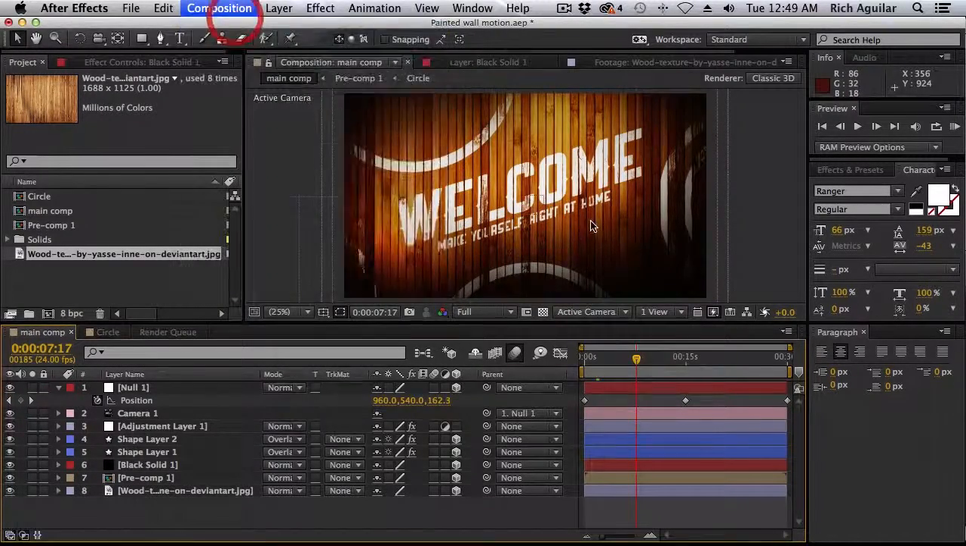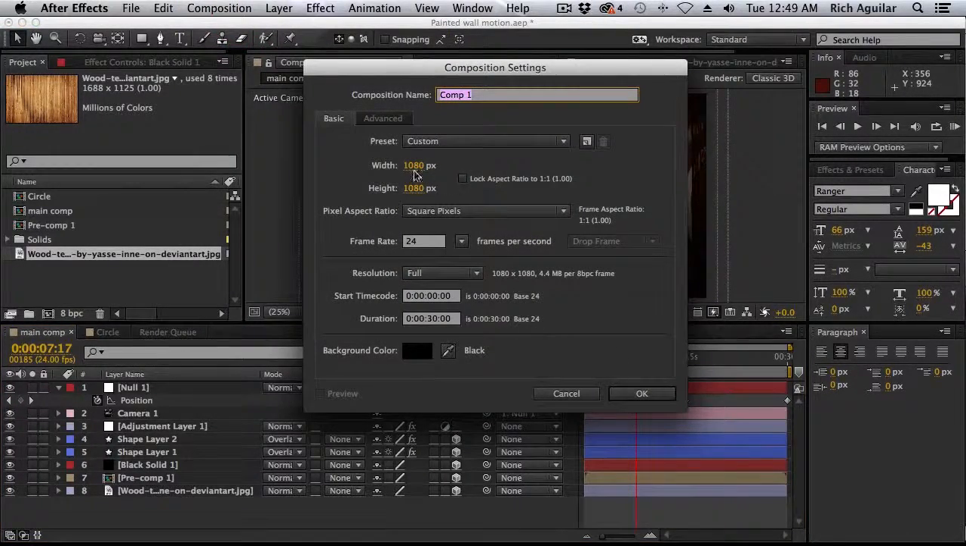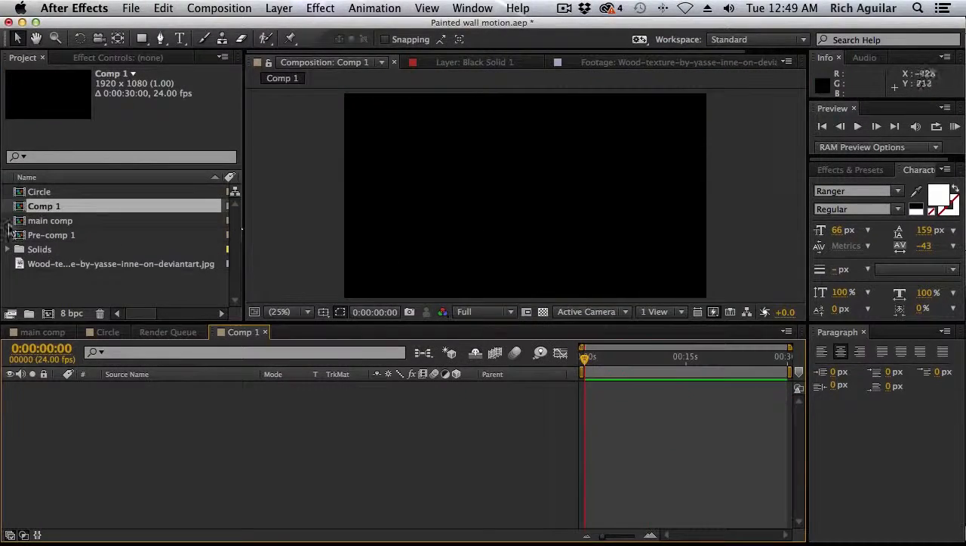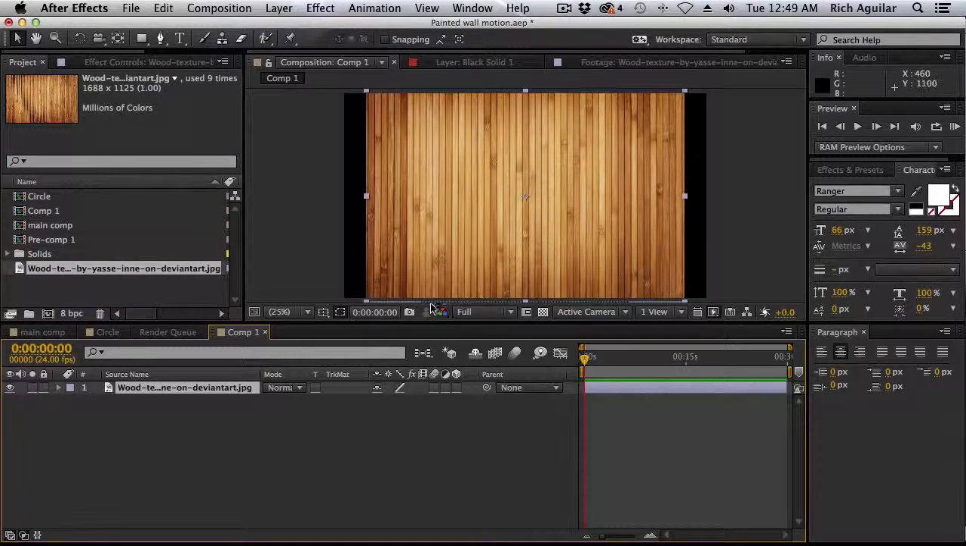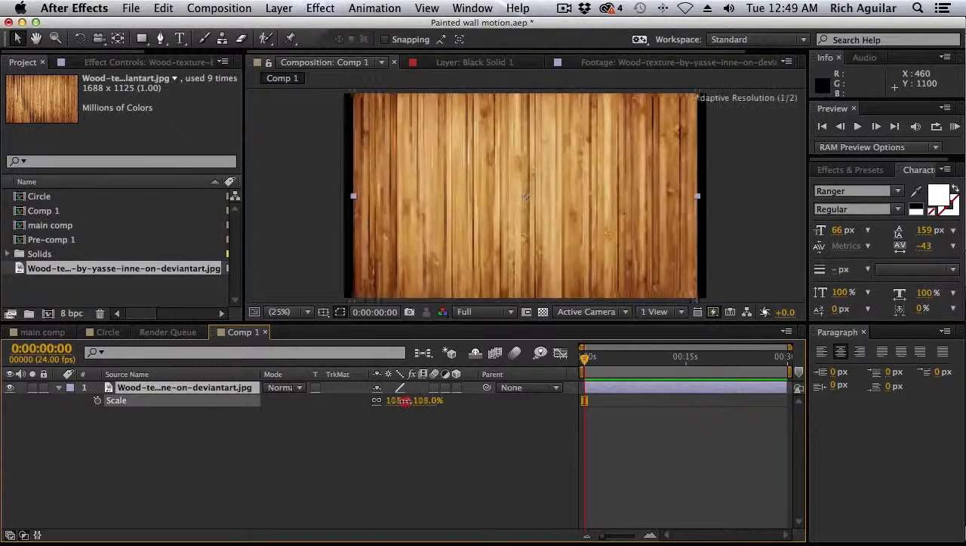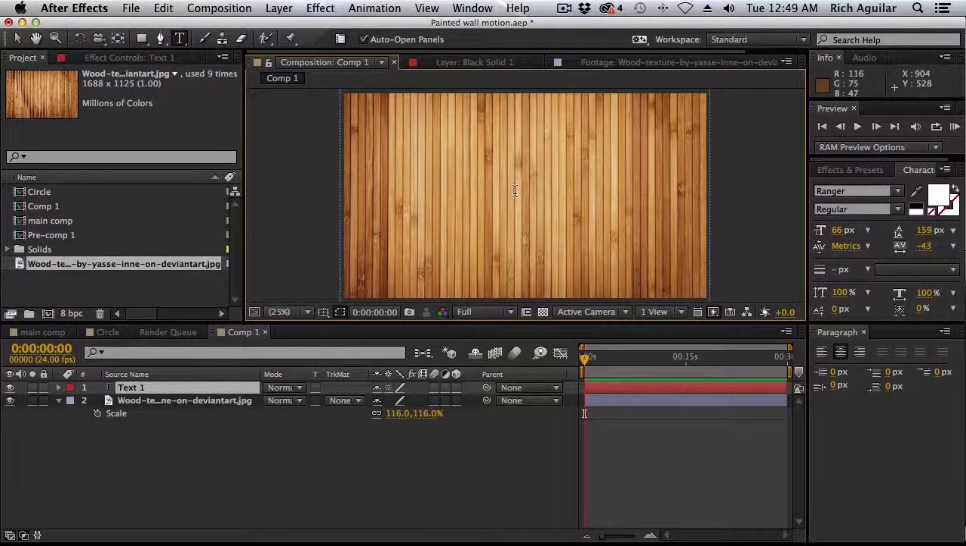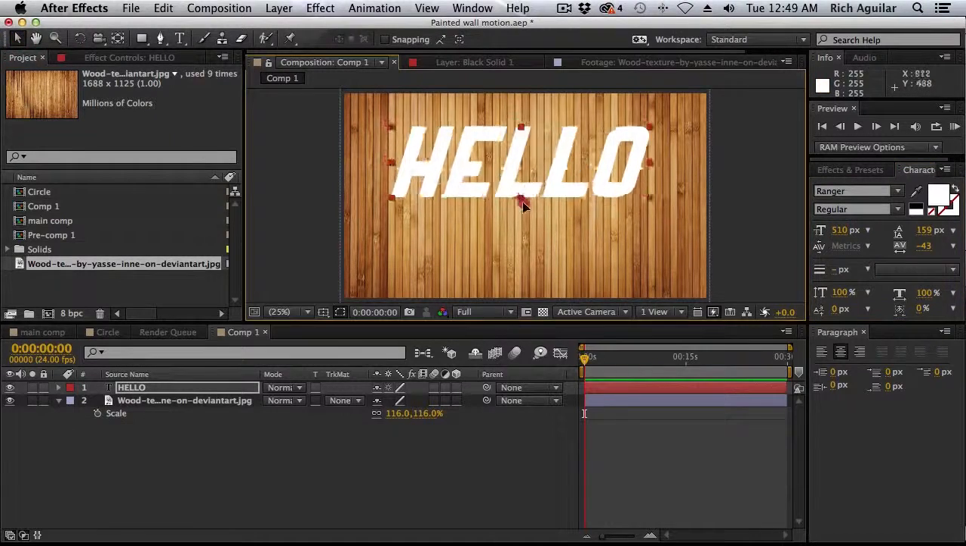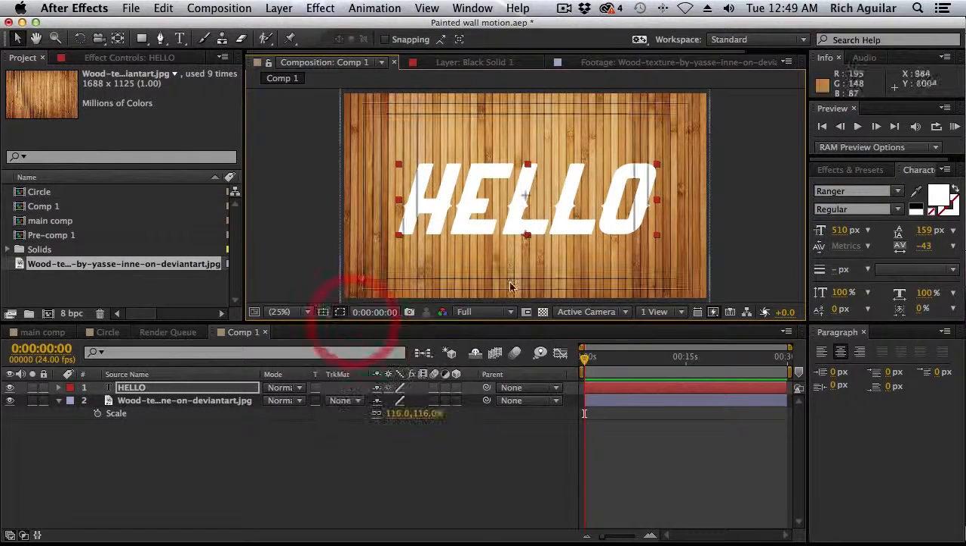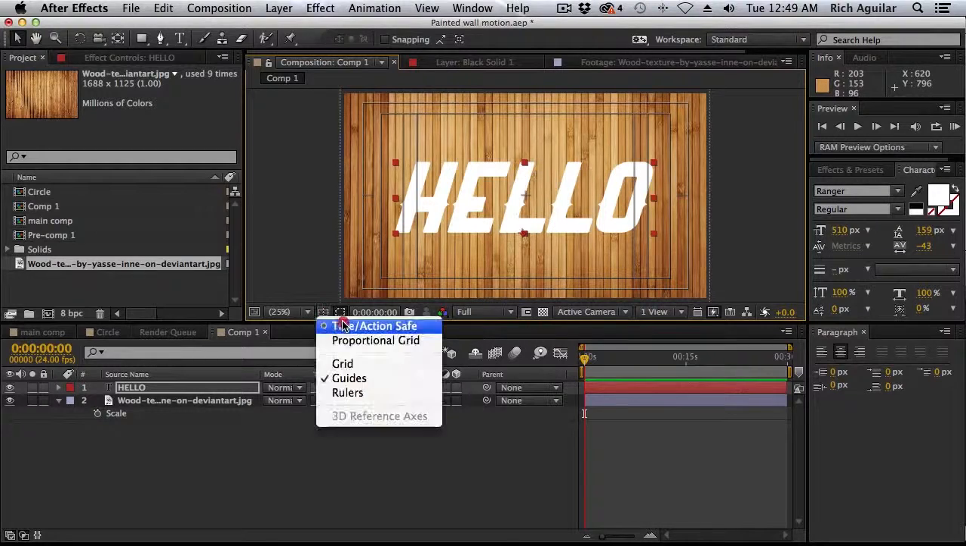So the first thing we need to do is open a new composition. Let's just do 1080, hit OK. And then what you need to do is just grab any kind of a wood texture, high res, and just plop it on there and scale it up. The next thing that we're going to do is type a word here, and we're going to put hello. And let's just get that guy real big. There we go. Let's get him in the middle there. Let's do title action. Get him right there where we want him.